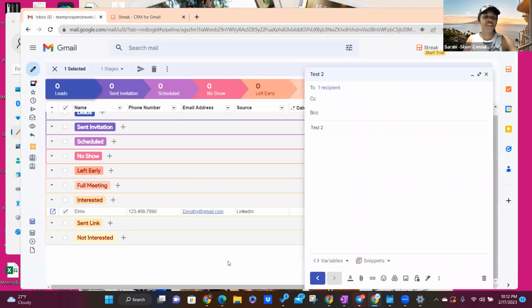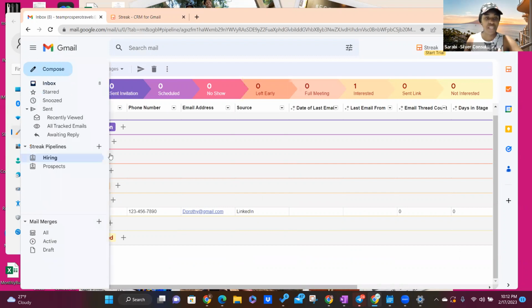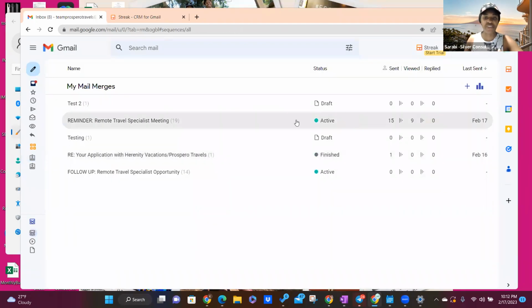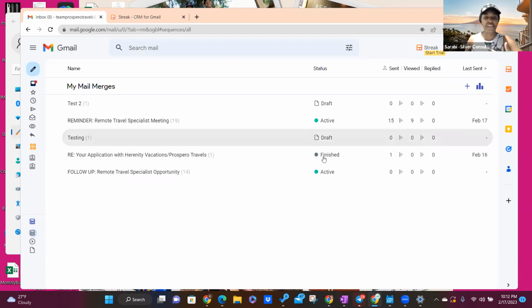A lot of it is automated. And then whenever something is going down, it'll tell you how many people actually opened up the email and how many people responded back. So if you go down here under mail merges, it'll give you the analytics of everything. So right now I have these ones active because I have some that are due to be scheduled out. And then once everything that's been sent out has been emailed, it's going to say finished here.